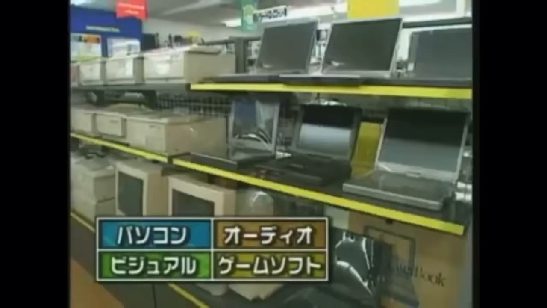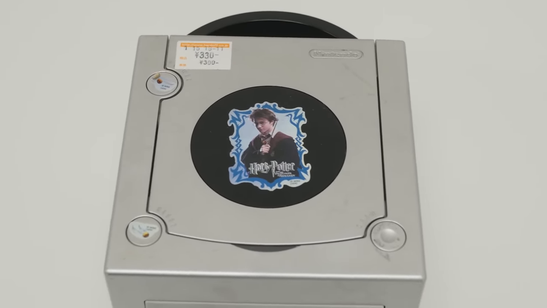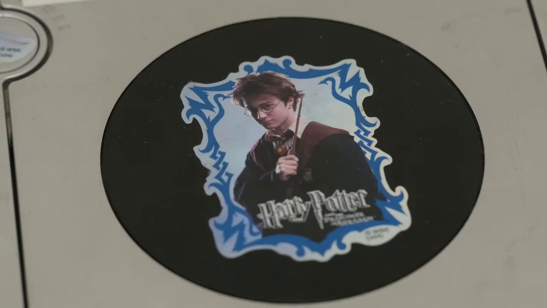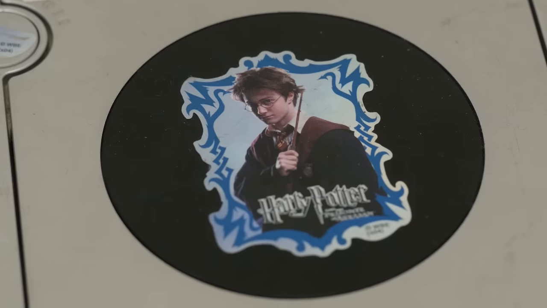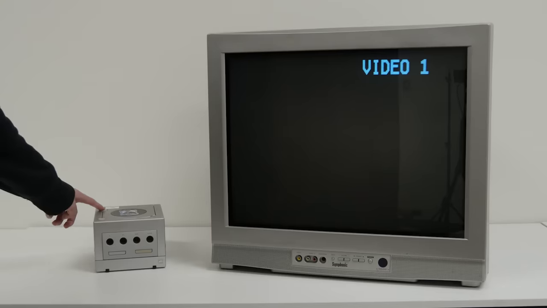This ad might be 20 years old, but I mean, who wouldn't get a hard off going to a store like this? But if there's one thing that turns my hard off into a soft off, it's these Harry Potter stickers. I didn't even know Harry Potter was popular in Japan, but yeah, these have definitely gotta go. But first, let's see if it actually works.